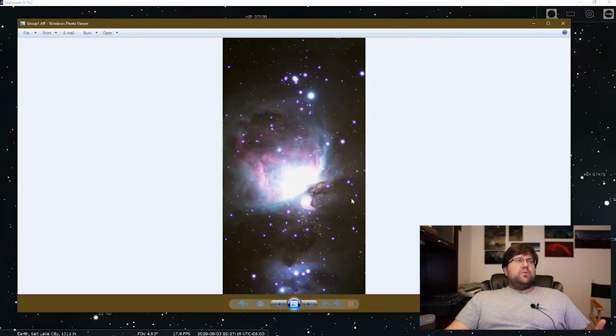The same thing with the Orion Nebula. This one's cool too because it has that big cavity. You can see dust lanes and stuff in there from the Dark Nebula.